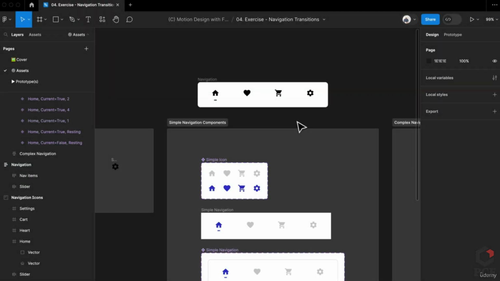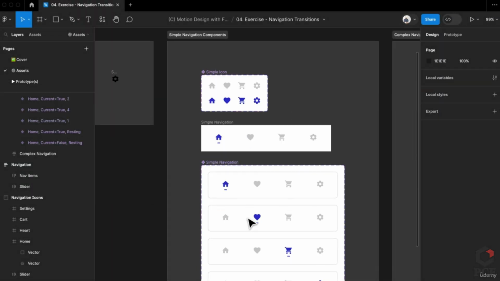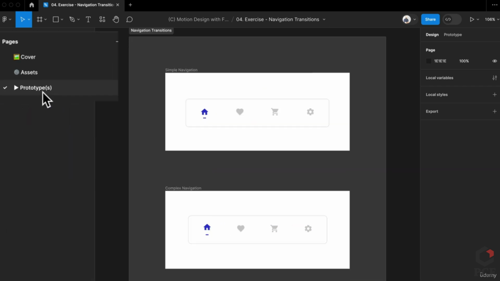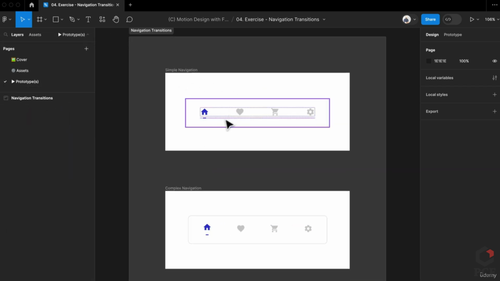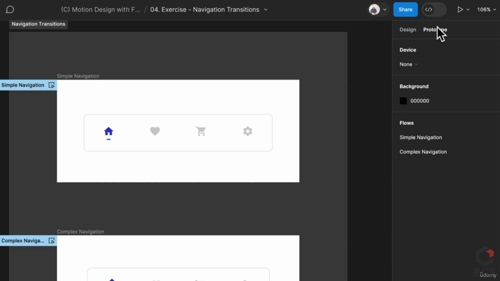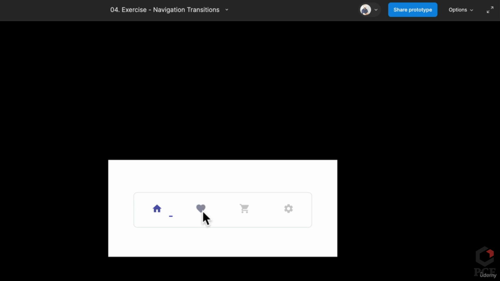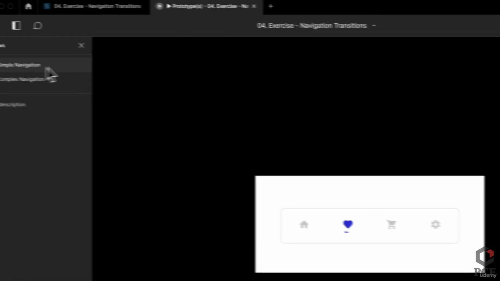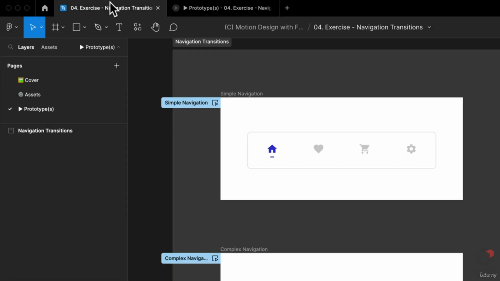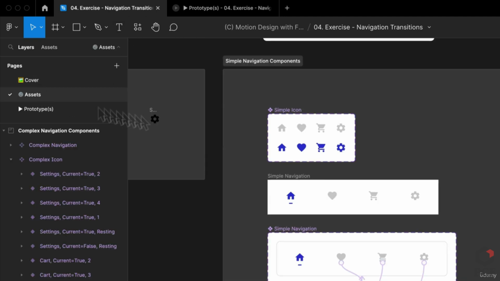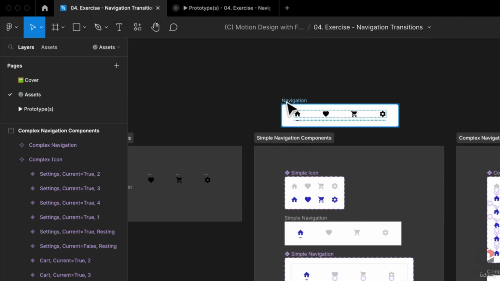Hey everyone, and welcome back. We are going to build this simple navigation. Let's actually go into our prototype so I can show you the simple navigation. So I'm going to click prototype, go into that play button. And so I'm going to do something very simple like this. Looks great. Let's get back over to our assets page because we'll build it in here.